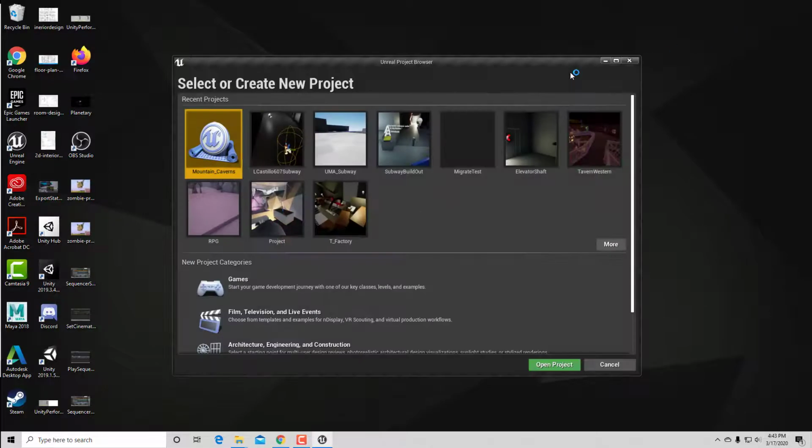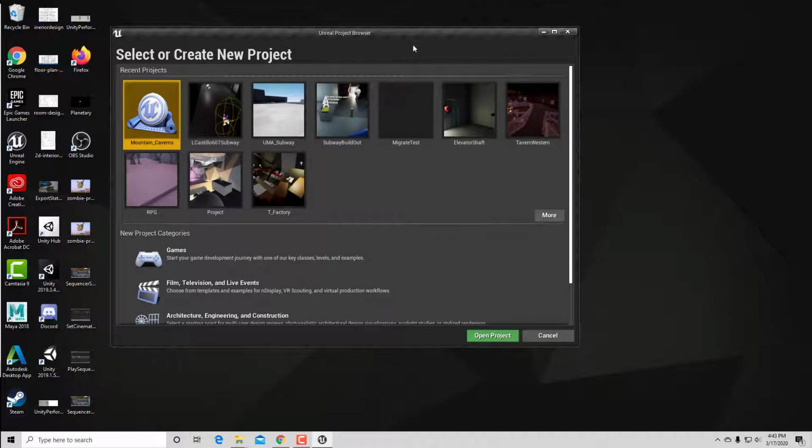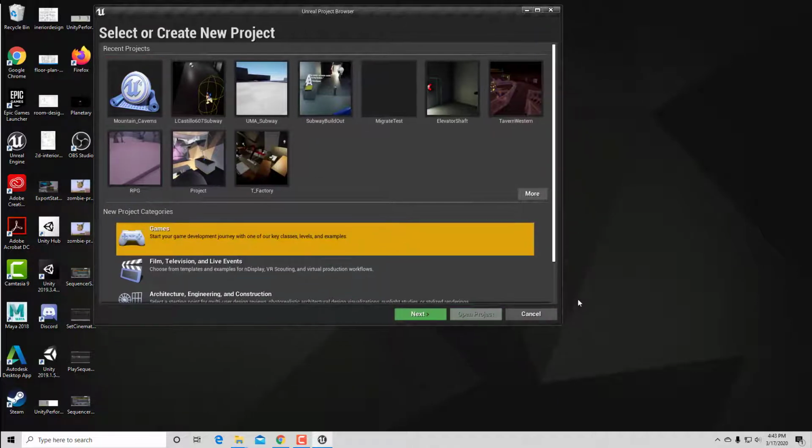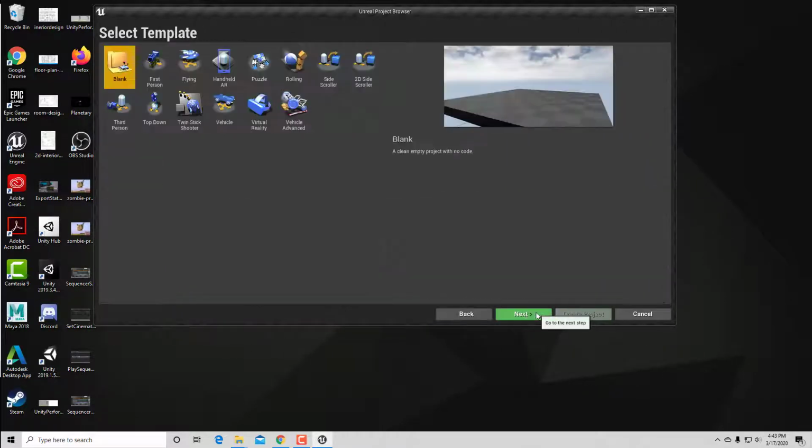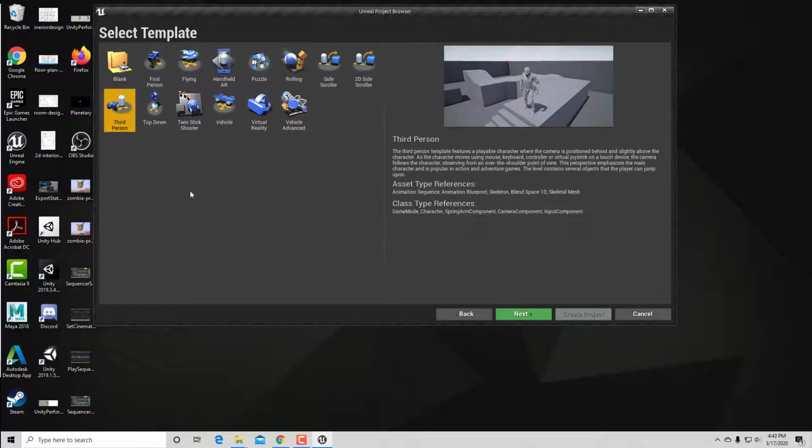and has no starter content or anything. So I'm going to go down here to Games, because that's the type of project I want to create. Next, I want to create a third person. Now, it's going to drag in the third person character again when we do this. Just overwrite it.